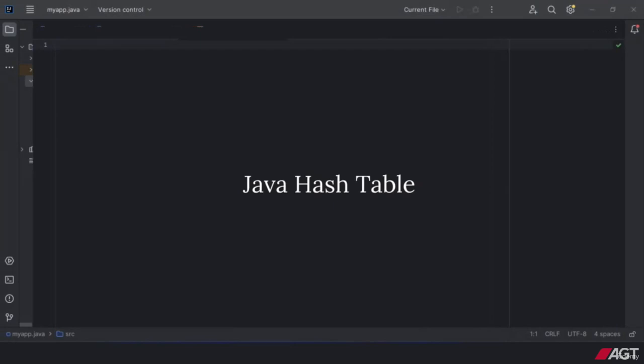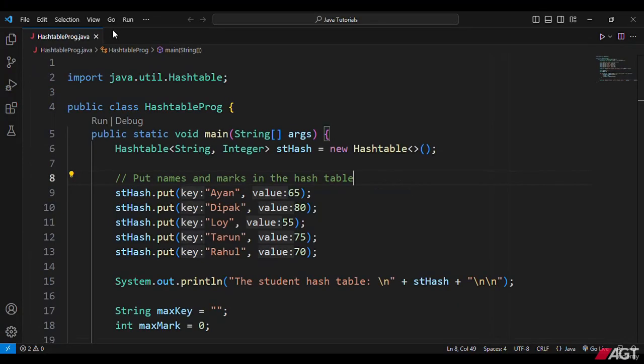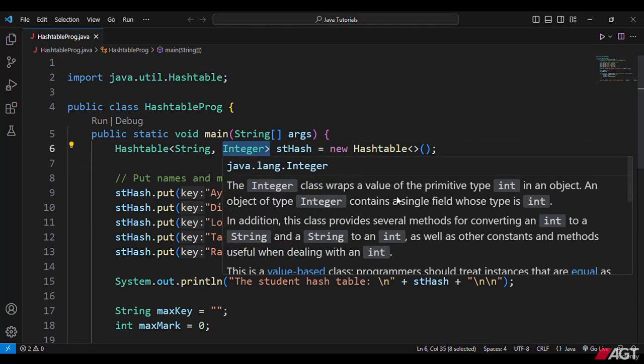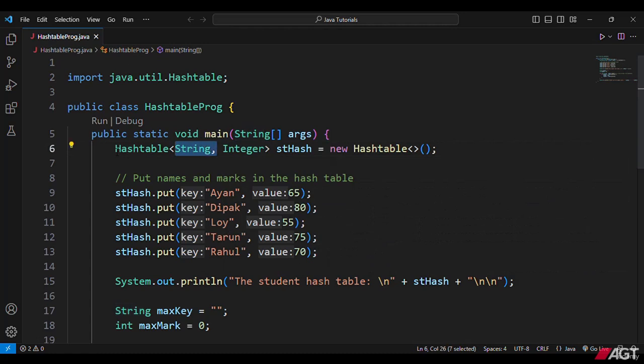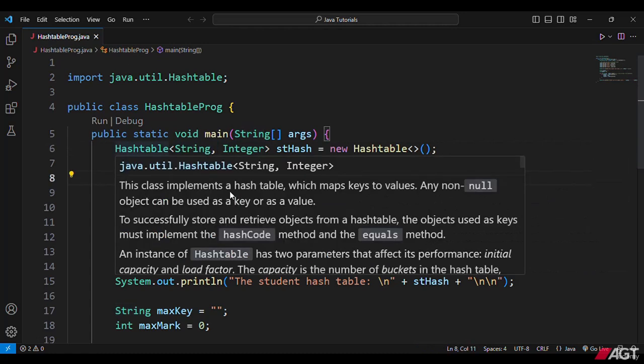Hashtable in Java. Let us discuss some examples on Hashtable and Hashtable objects. Here we have defined one Hashtable which will hold a String object as the key and an Integer object as the value. So we know that a Hashtable contains key-value pairs. The Integer class wraps a value of the primitive type int in an object. That is the Integer, and here we have the String class objects, and this is our Hashtable. This class implements a hash table which maps keys to values. Any non-null object can be used as a key or as a value here.